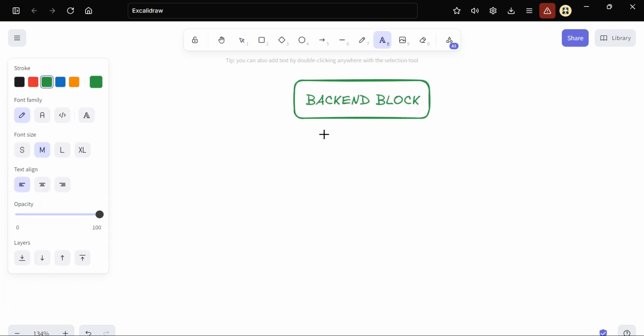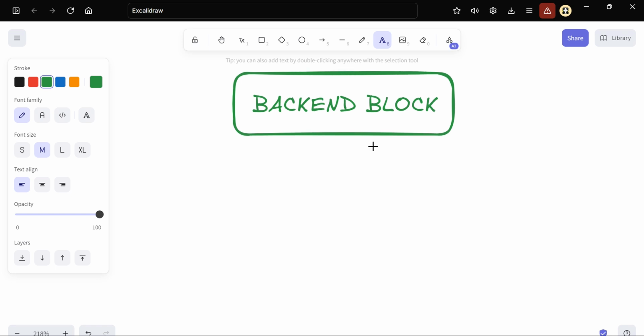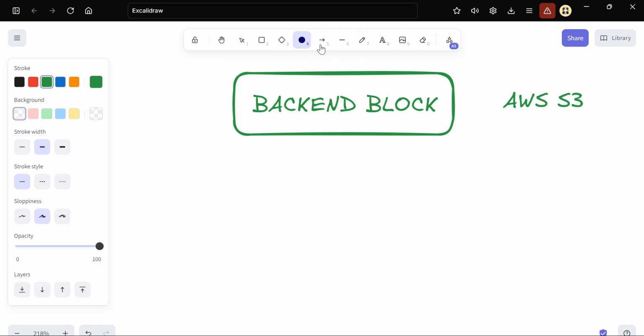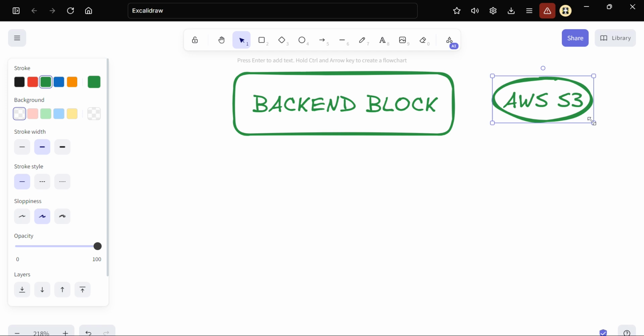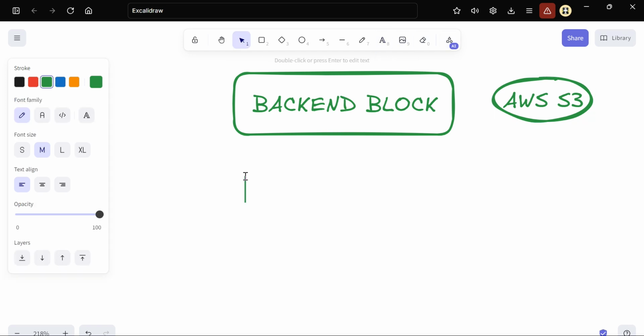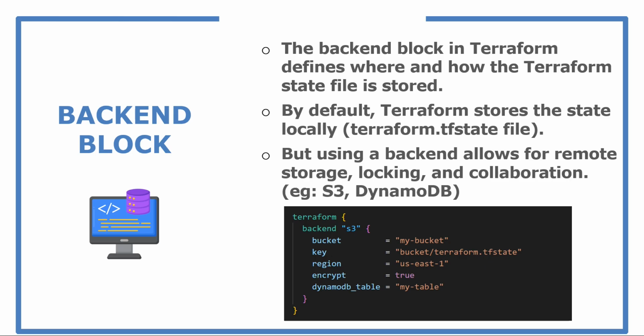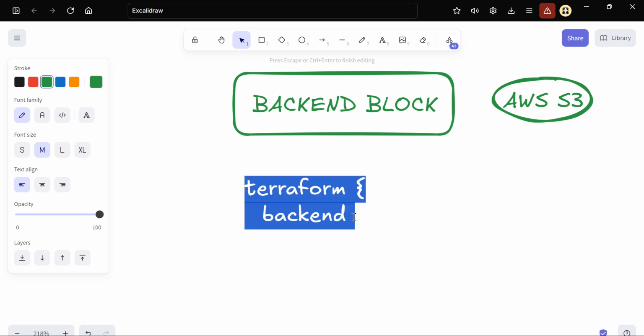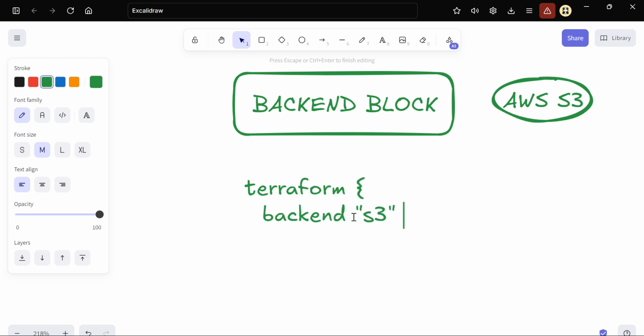So this backend block is used to define your backend. As an example, we will be using AWS S3. If you want to store your state file in the backend, then you have to create a backend block like this. It will be written as terraform, then backend. You have to define the backend name, let's say S3, like this, and then you have to define different parameters, for example, the bucket name.